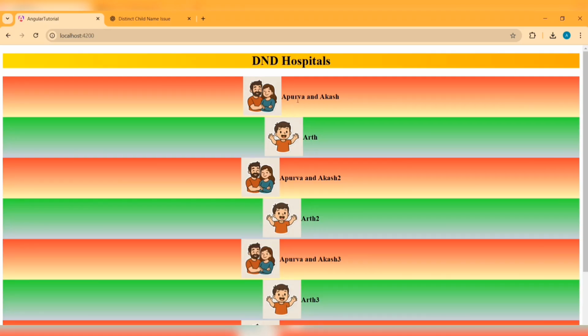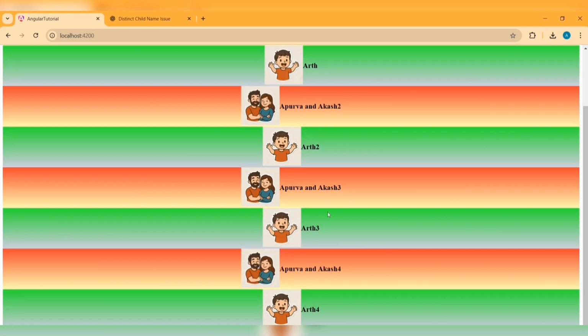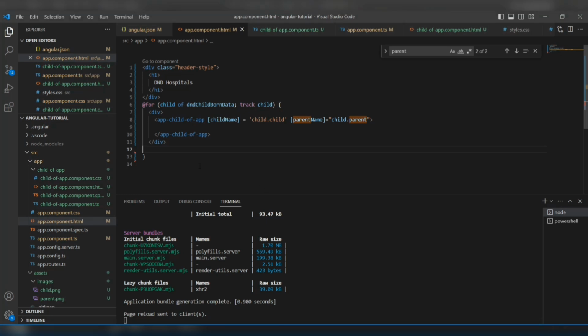So after doing this, let's see in the UI how it is looking. See, this is the first set of data, that is parent name. This is the second data, this is the third data, and this is the fourth data. Okay, so what we have done here is we have passed two data points from the parent component.